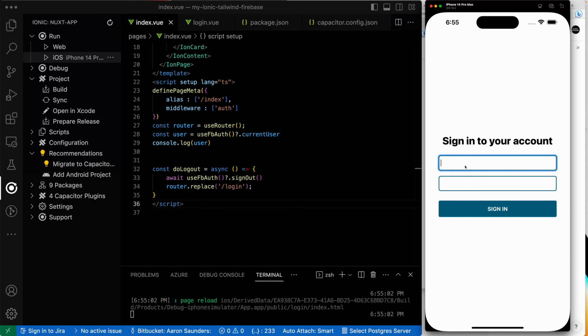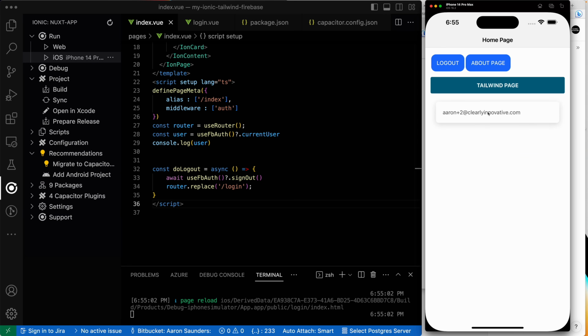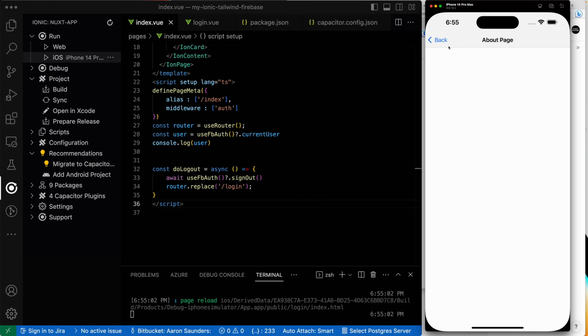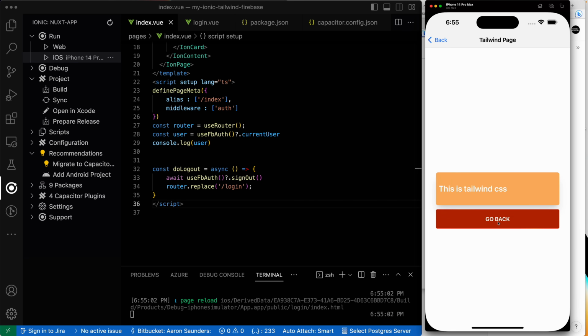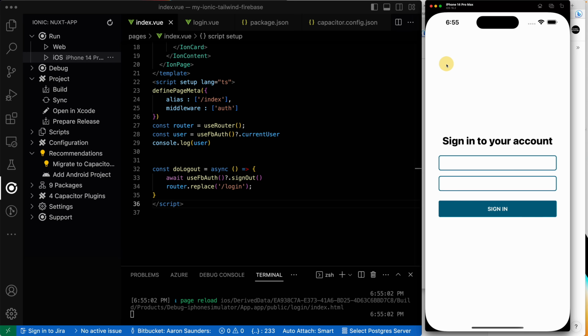And then the password. And then we sign in, and I got my user, and everything else is working just as it was before. We have our Tailwind page, and then I can log out.